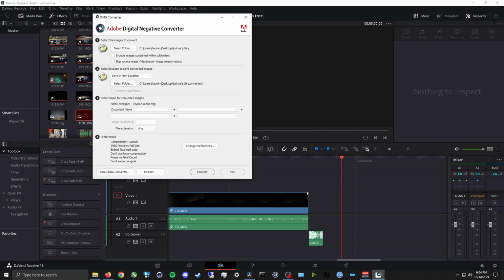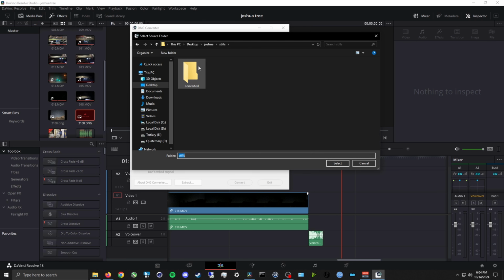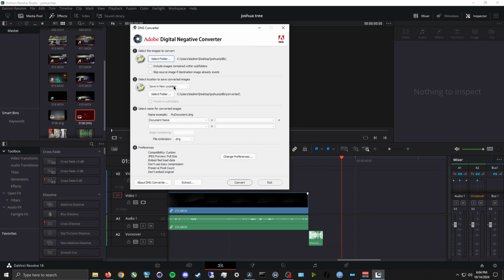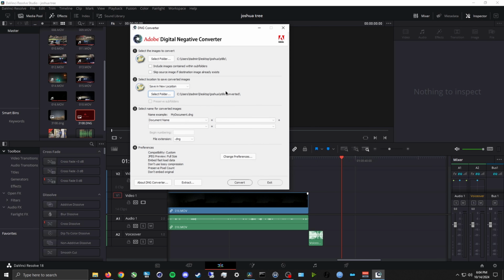You're going to want to go ahead and put your photos in a folder. I already have mine in a folder, and it's called Stills. Right here, Stills. And you're going to want to select the location where you want them converted. I want the converted folder that I created within the Stills folder.